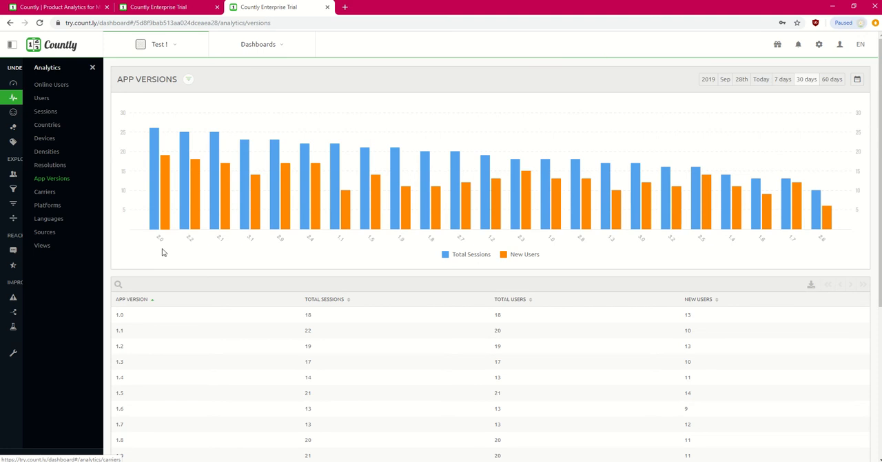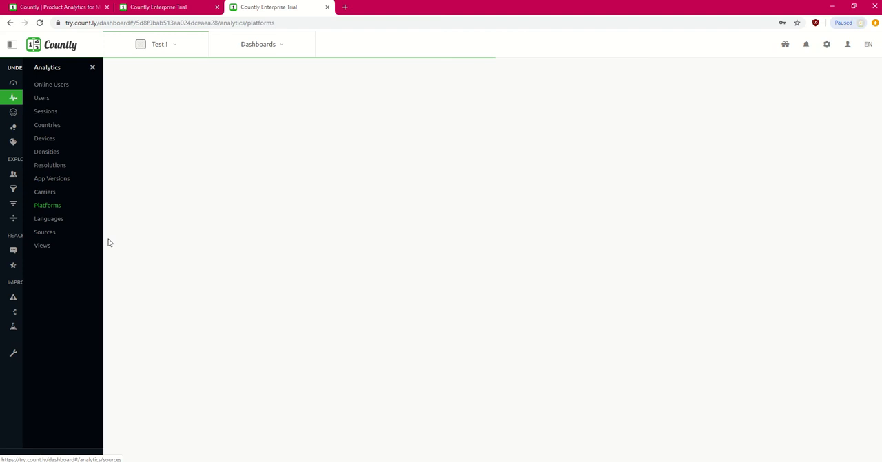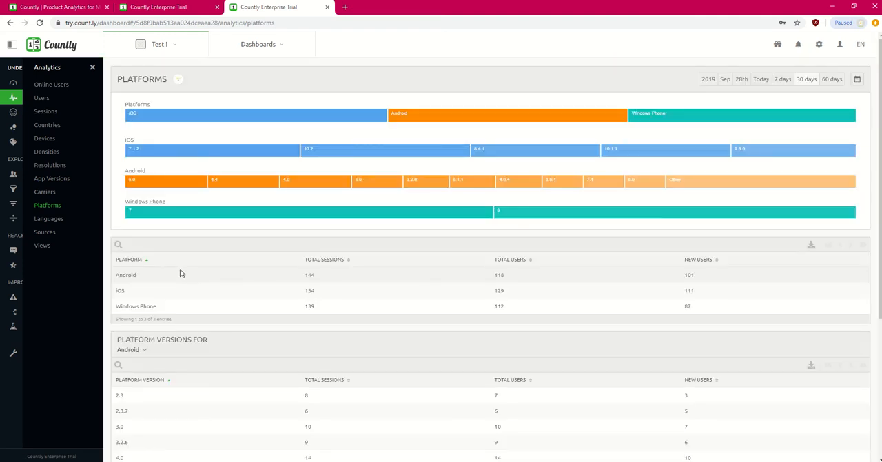The application versions, at the carriers. This is also part of the geographical locate, but they take a look at the carriers. That could be critical for your business. The platforms, are you running the right software packages for the platforms we're talking about? And it gives you distribution out of platforms you're looking at.